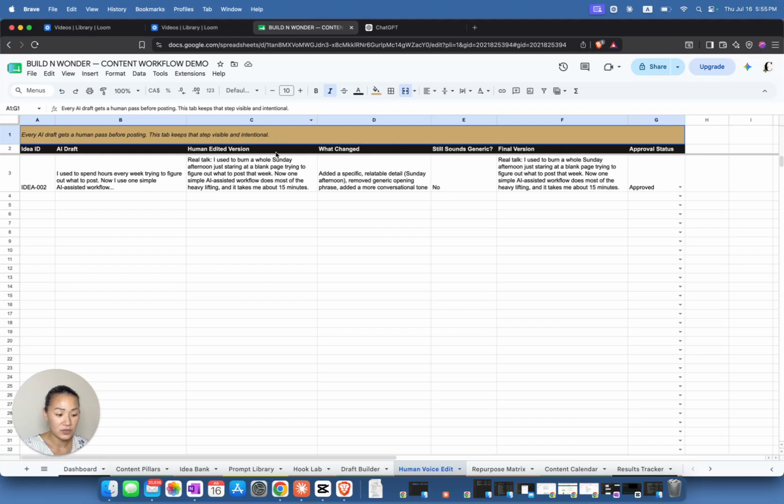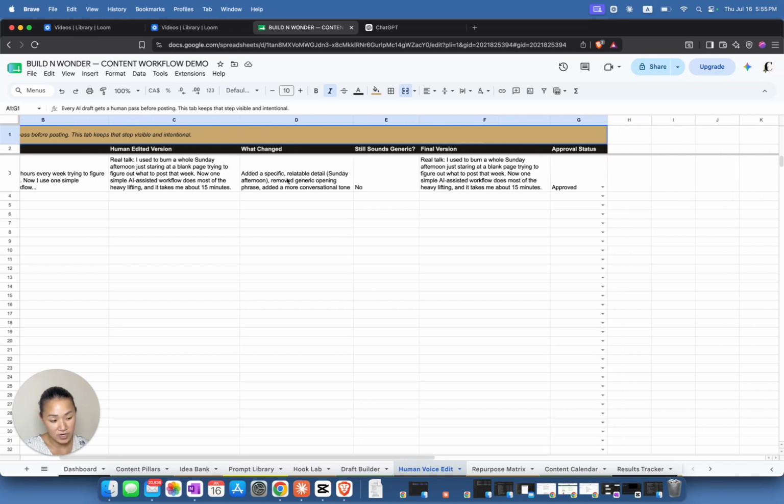So you see here, we have different columns. This is the AI draft, and then here is the human edited version, and what has changed. Does it still sound generic, and what is the final version?